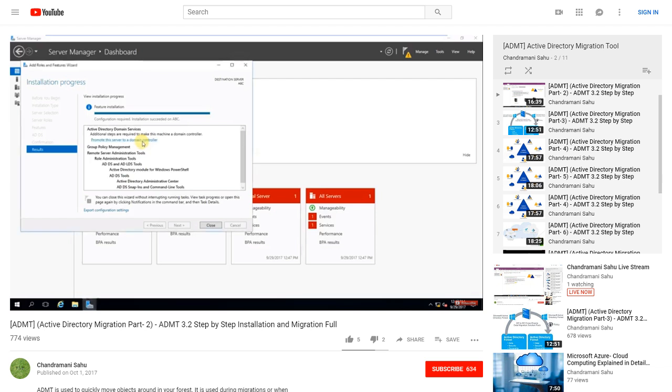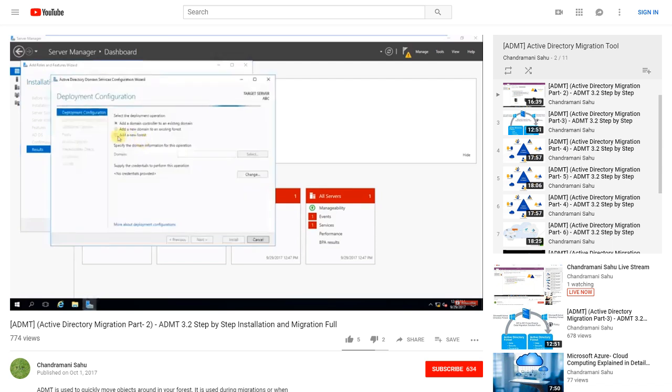Yeah, so here it's a new forest, so I can select the option for a new forest. What is my domain name here, which we discussed? It's source, right?